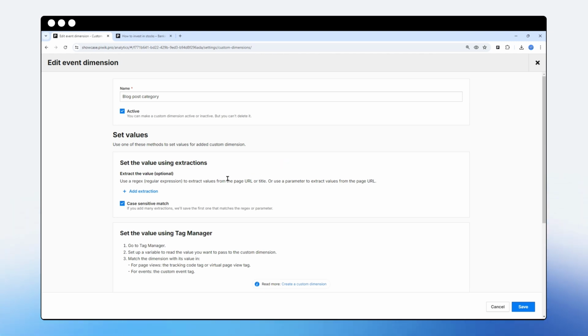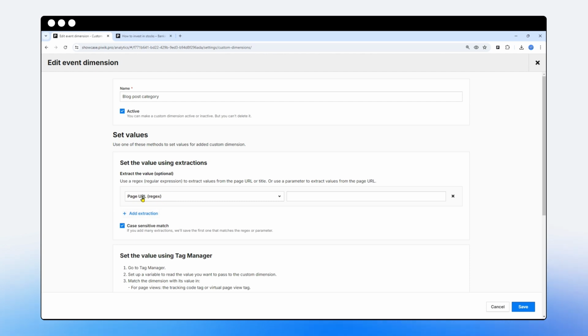If I were to try to capture some value for my dimension from the URL, I could extract it using this method here. I could extract it from the page URL, and I could provide the appropriate sort of logic. So if it's a parameter, if it's a title, I could use a regular expression to extract that value from the title or the URL. Now, I don't want to do that, but I just want to let you know that this is possible.